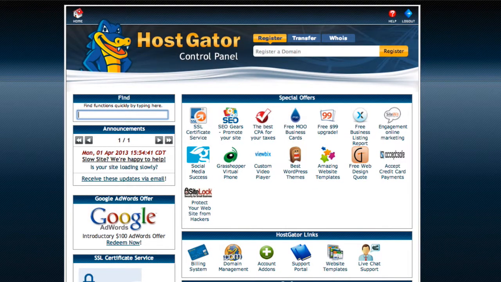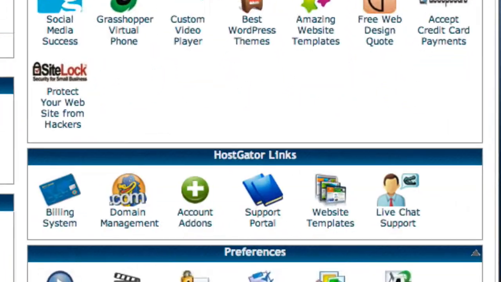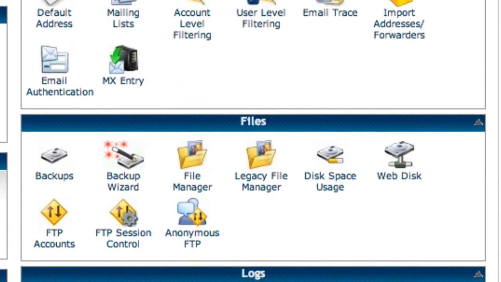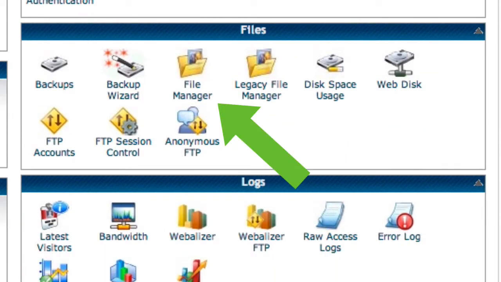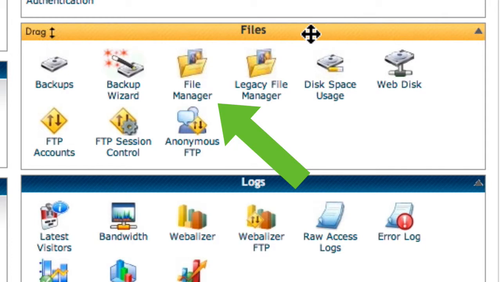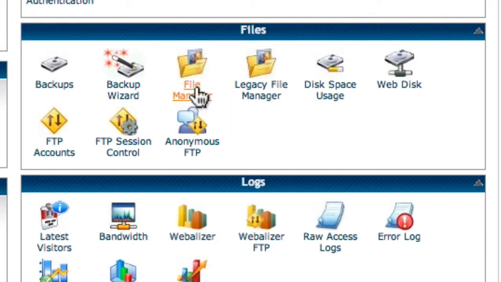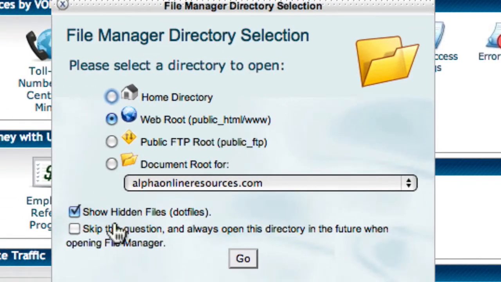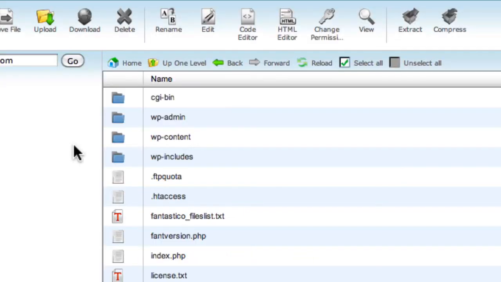So let's go back to the home page on the control panel, and the file manager is where all your website files are stored and managed. So scroll down to files and look for the file manager icon. Click on file manager and you might get this pop up, and we want to leave it like it is here because this is where our website files will go, the public HTML subdirectory www. So click on OK. And that brings you to all of your files.